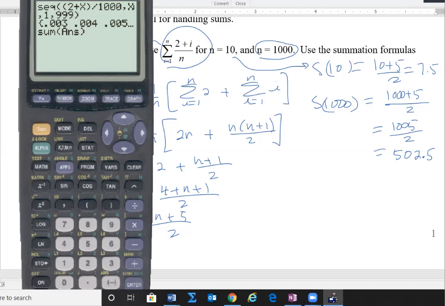Now you have to add my last term, which was 1002 divided by 1000. And enter that. There's your 502.5. So there are ways around the limitations of the calculator. We just add on that extra term at the end.